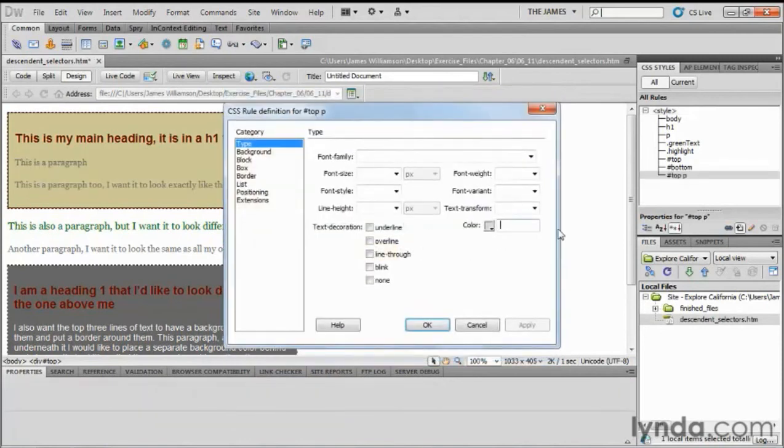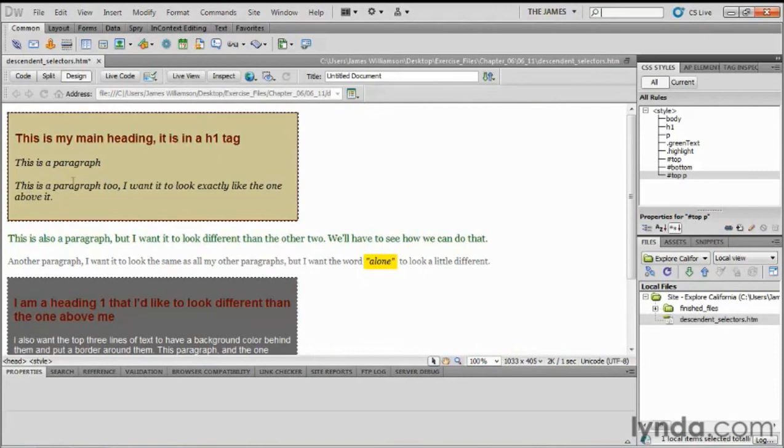So for color here, I'm going to type in pound 000. For font size, I'm going to type in 1em. And then for font style, I'm going to italicize that text. I'm going to go ahead and click OK. And notice that my paragraphs in the top region restyle.